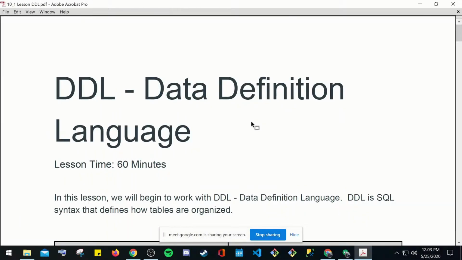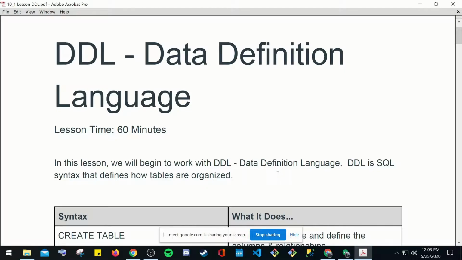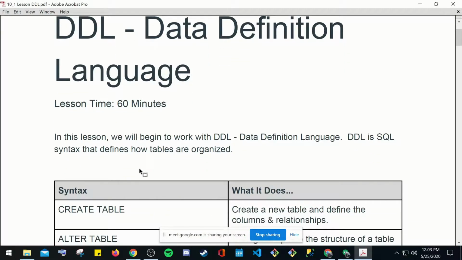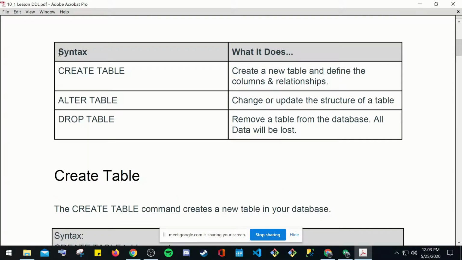Okay, so DDL, data definition language. In this lesson, you will begin to work with DDL, data definition language. DDL is a SQL syntax that defines how tables are organized. So here you have your syntax: create table, alter table, drop table. What it does: create a new table and define the columns and relationships.